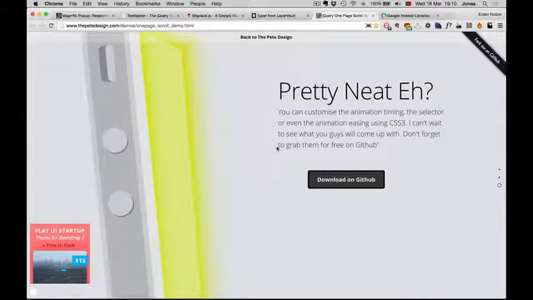Alright, and now before we finish this lecture, let's just include jQuery in our project and create a new JavaScript file, which is where we will create all our jQuery code.